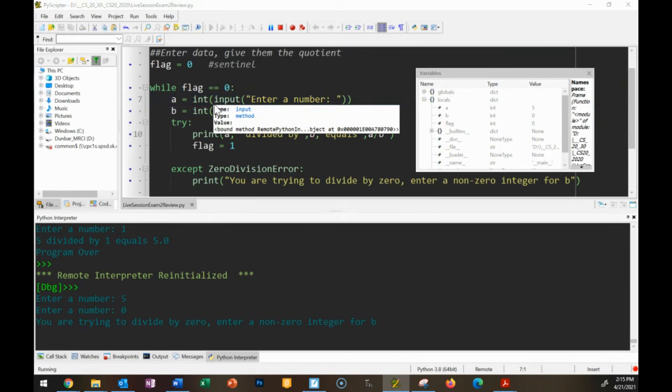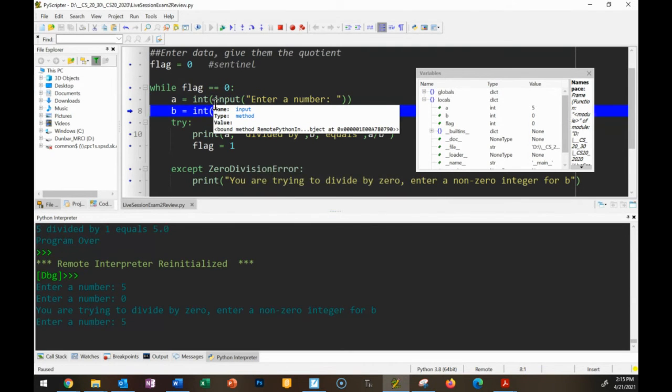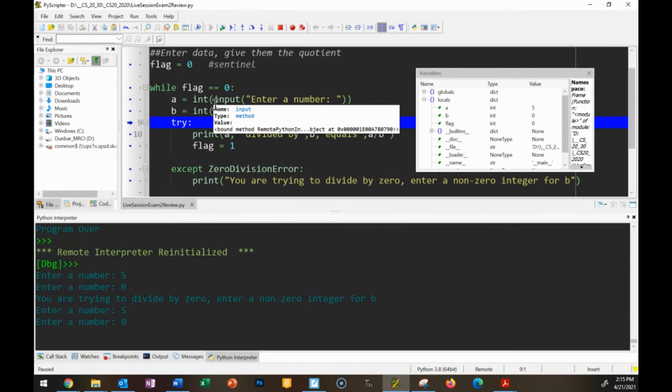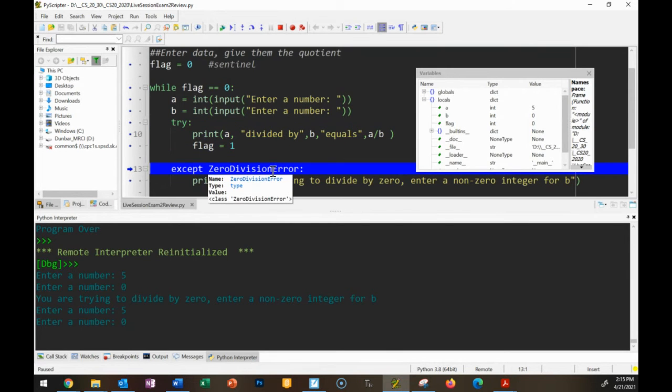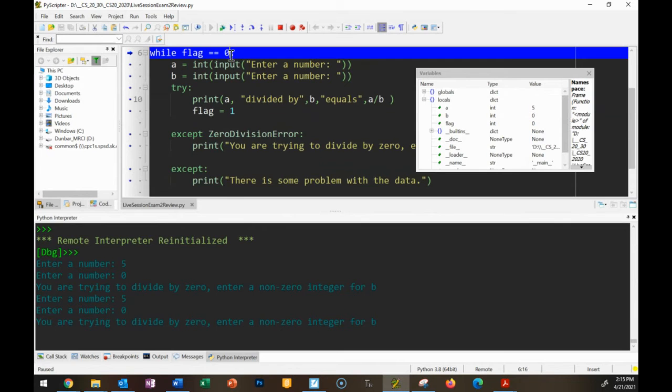And the first part of the loop is give me data. You gave me bad data last time. Give me good data. So I'm going to enter 5. Then I'm going to enter 0 again because I made the same mistake twice. It's going to try. It's going to fail. It's going to skip down to the error. Then it's going to say you're trying to divide by 0, and then it's going to check the loop again.